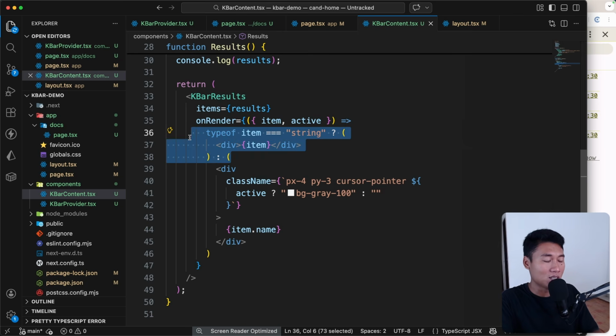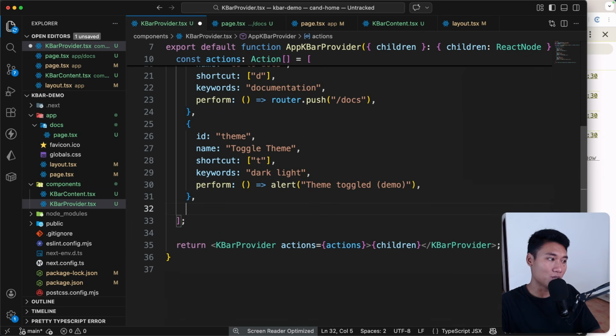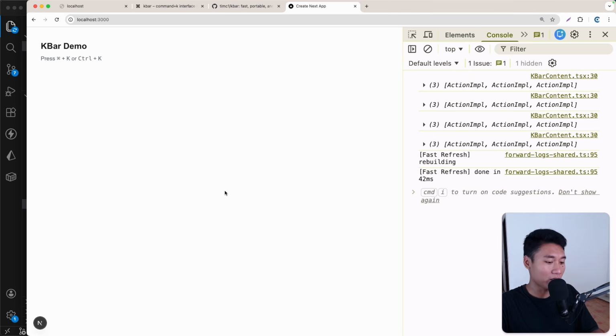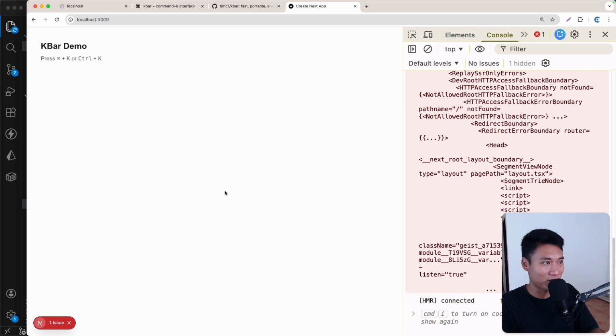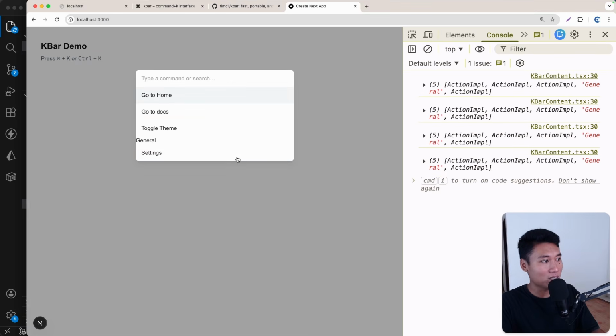How about let me show you, here in the KBar content, we have these item strings. What is this? This is basically another type on the action. For example, we have this object that has the ID settings, the name is settings, and the section is general. Now if I go back and type command K, it's not rendered because we haven't reloaded the browser. Let's try that again. As you can see, now we have this General, which is kind of like the section title.